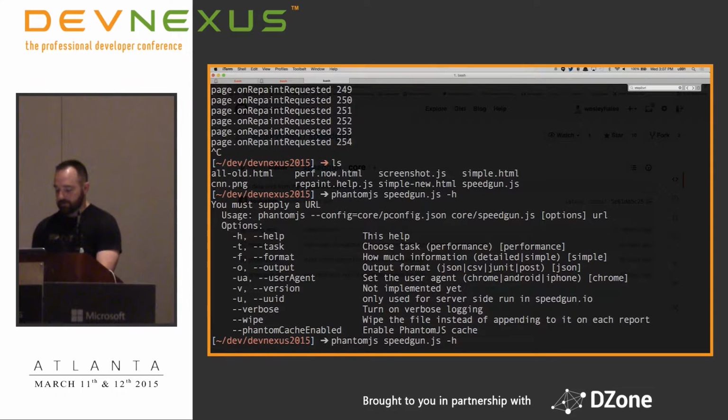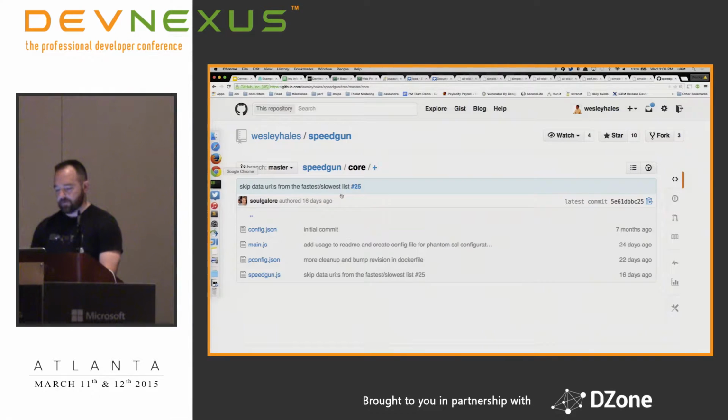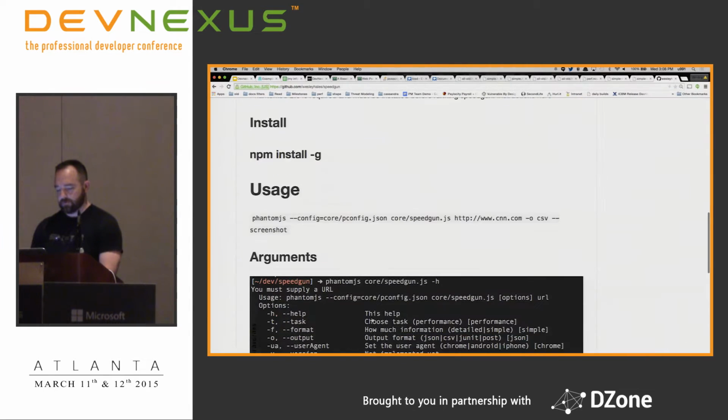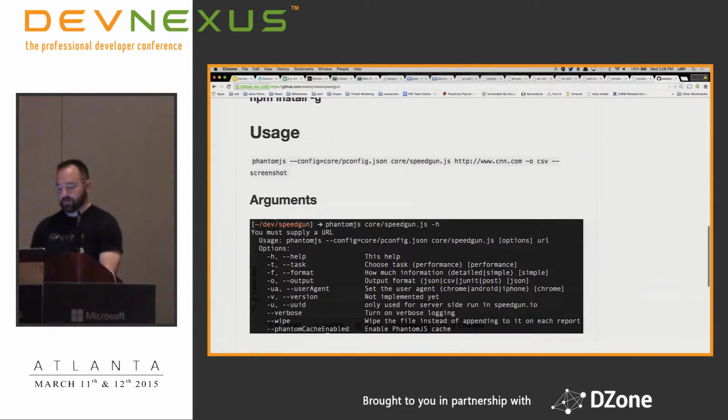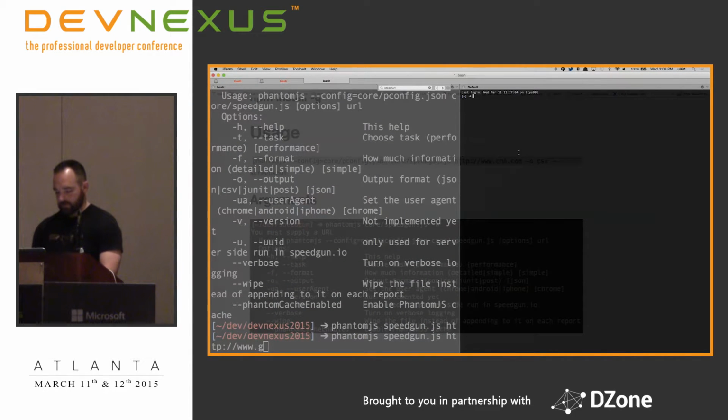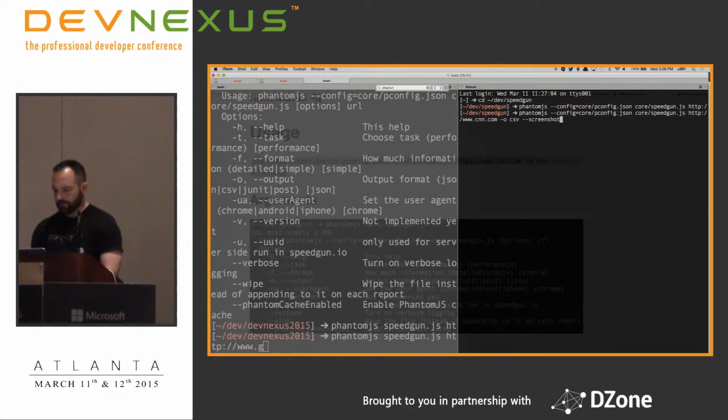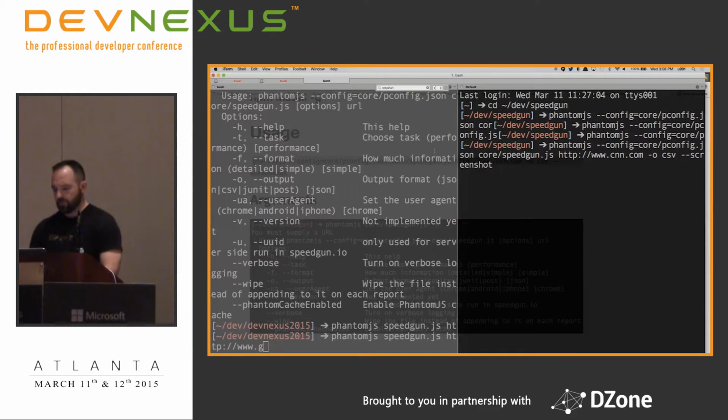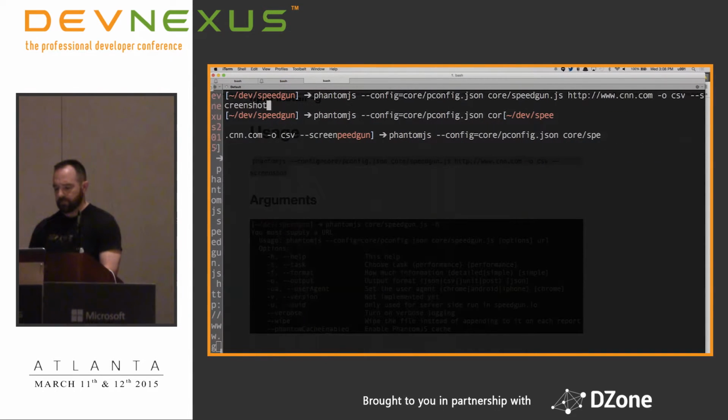So let's see. Let's go with http://www.google.com. Actually, you know what? I forget how to run my own tool. So let's look. Luckily, there's a README, and there's plenty of good stuff here. So let's do this. Let's go cd. Okay. Ooh, that's ugly. Let's see what happens.